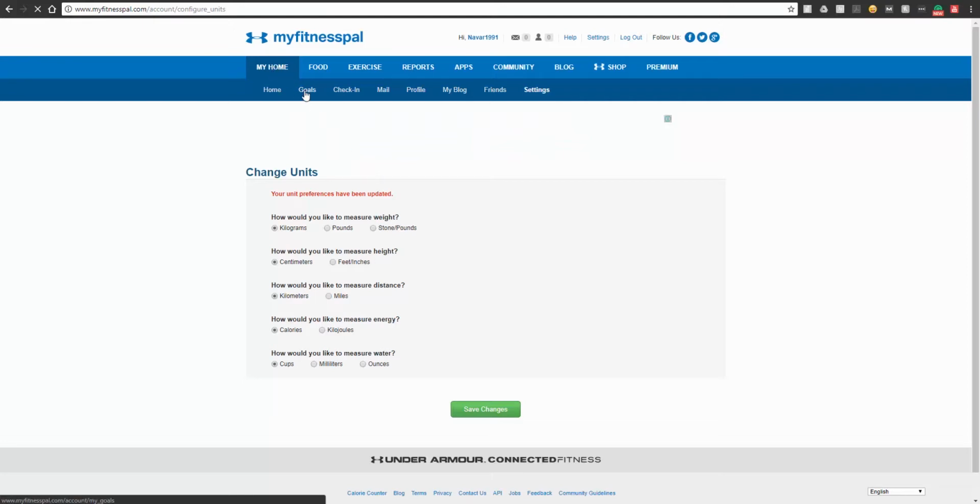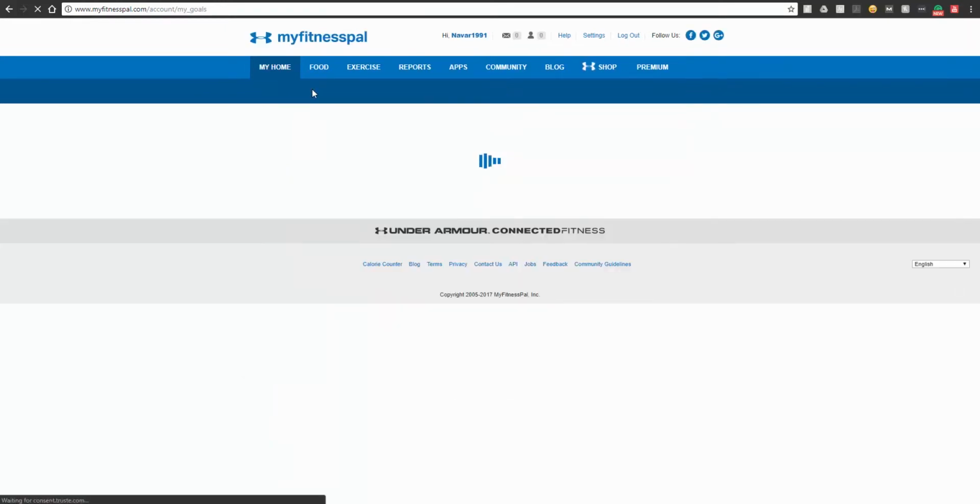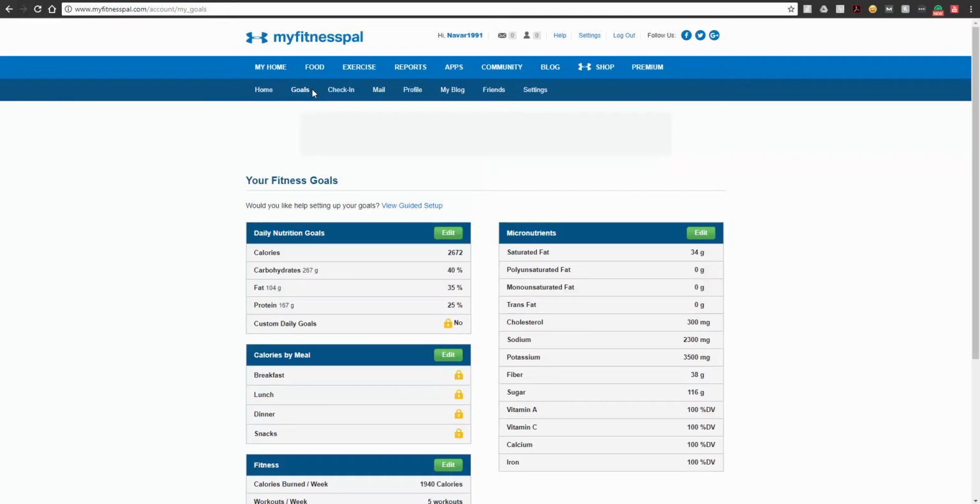Once we've done that, we're going to go to goals here under the My Home tab. Click on goals. Easy. Once we're in here, what we want to actually do is edit our calories and our macronutrients to what we have set out within the ebook through our calculator.